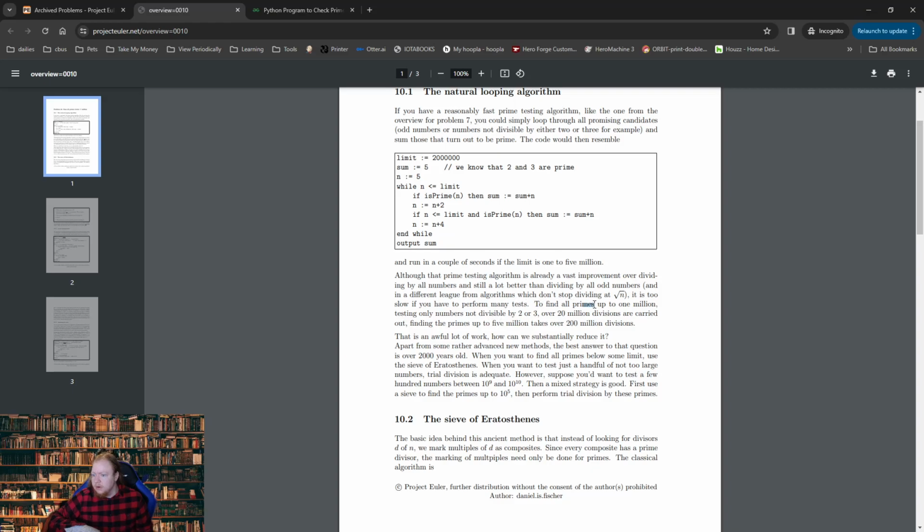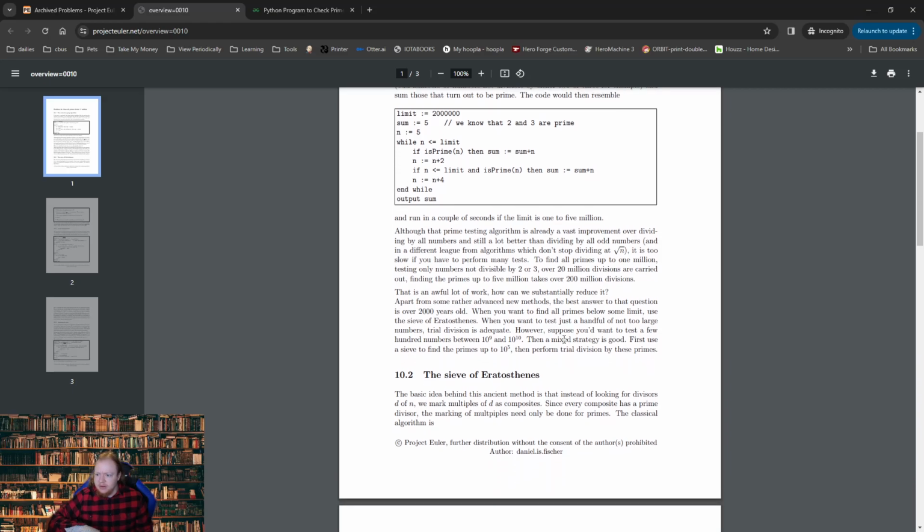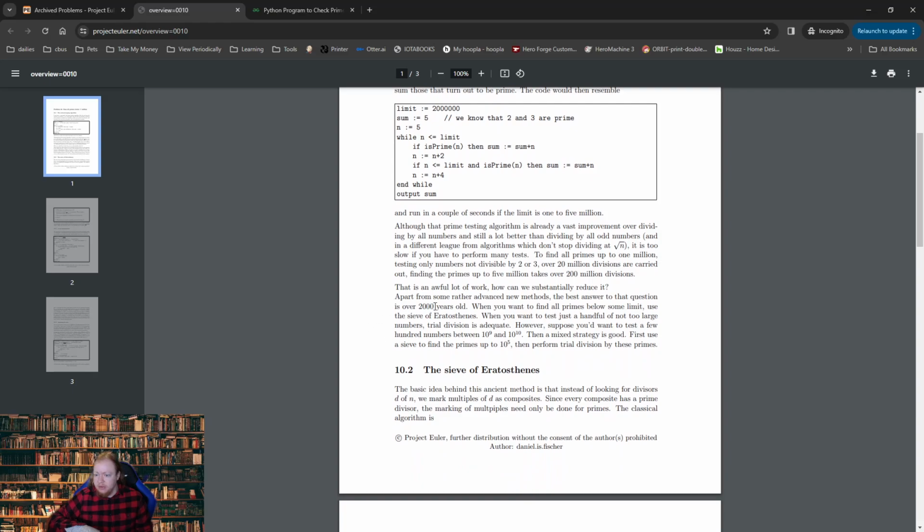To find all primes up to 1 million, testing only numbers not divisible by 2 or 3, over 20 million divisions are carried out. Finding the primes up to 5 million takes over 200 million divisions. That is an awful lot of work. How can we substantially reduce it? That's the question I came here to find. Apart from some rather advanced new methods, the best answer to that question is over 2,000 years old. When you want to find all primes below some limit, use the sieve of Eratosthenes.